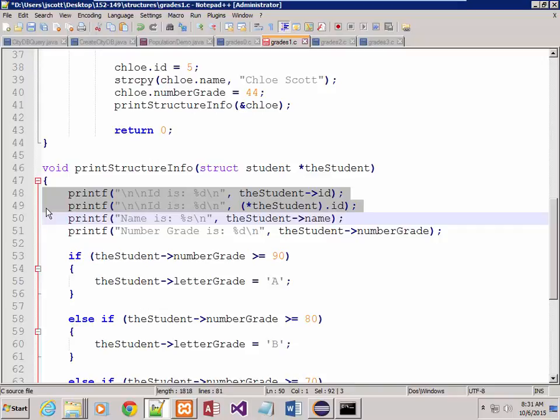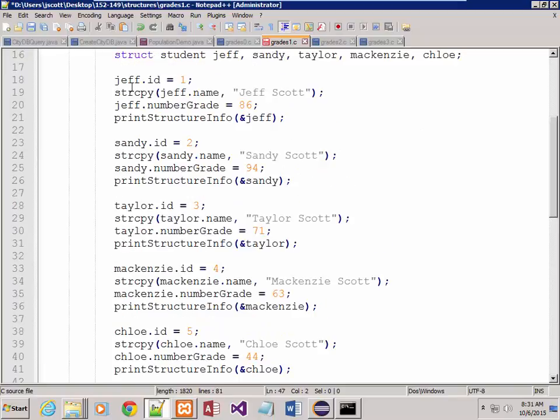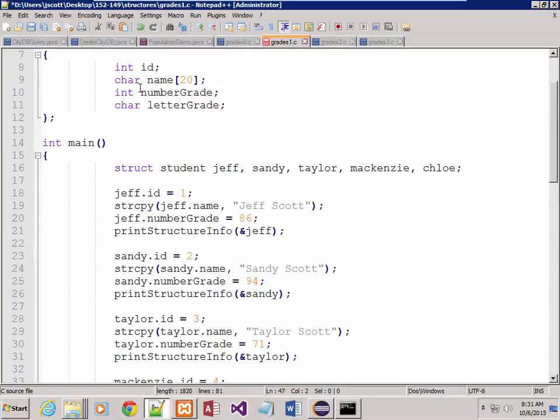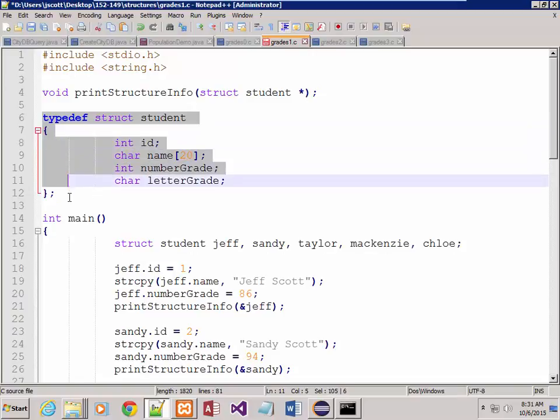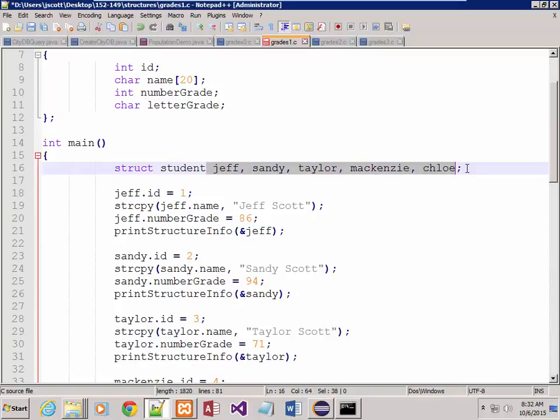So I'm going to just comment this one out, and then let's go back and take a look. So again, just follow the code. Notice I've done a typedef here, so that's a brand new type of data. I said struct student, and I said Jeff, Sandy, Taylor, Mackenzie, Chloe. That's everybody in my family. Instead of doing it like that, I could have made an array of 5 people, and we'll do that in just a bit. But I made 5 different structure variables.